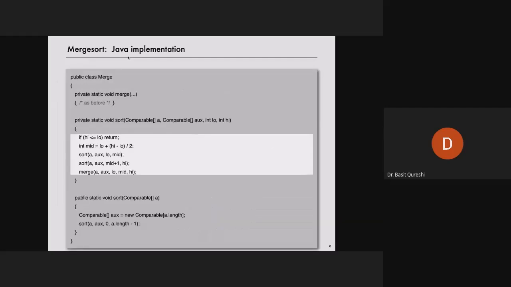Let's look at the sort method. Remember, merge sort is going to have only two methods: this merge method and the sort method. So this method is taking 4 parameters. We have the original array A, we have the copied array auxiliary, we have integer low, and we have integer high. Now we're going to determine the middle. First we check if high is less than or equal to low, this means something is wrong, we should stop. That's like the base case.